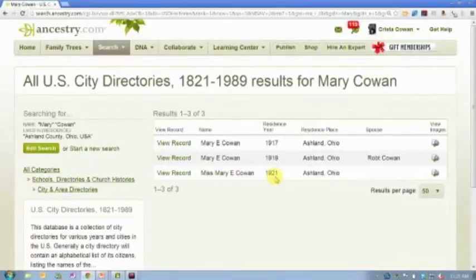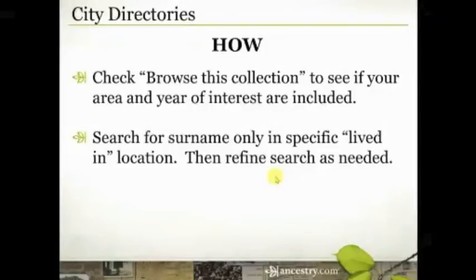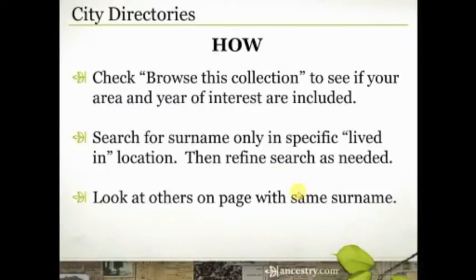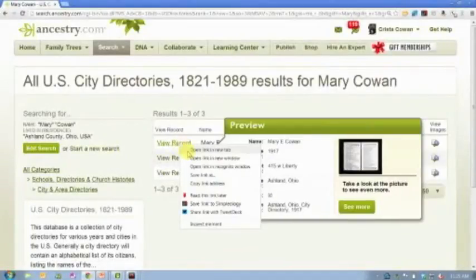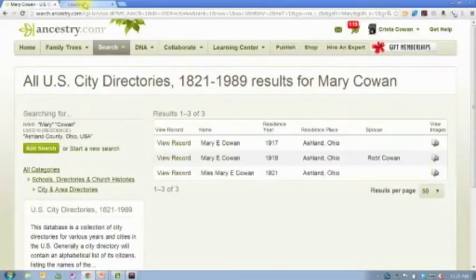Certainly worth investigating. So search really broad on the surname and the location, then refine just to get an idea for how common that surname is in that location, and then refine that search as needed based on names. Now, once you find a record that you're interested in, remember these are alphabetical, be sure to look at others on the page with the same surname, because what you're often going to find is family members, or maybe even family members you didn't know about, just additional information.